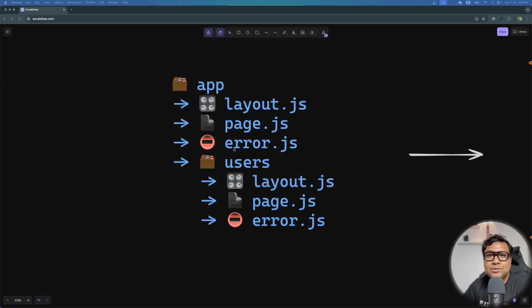Now let's introduce this error.js file. Once we introduce this error.js file in our Next.js application, through it we are going to create one error boundary, the error boundary that we have just seen for a normal React application. Next.js is going to create an error boundary around the page that is in the same location, or co-located, to this particular error.js file.